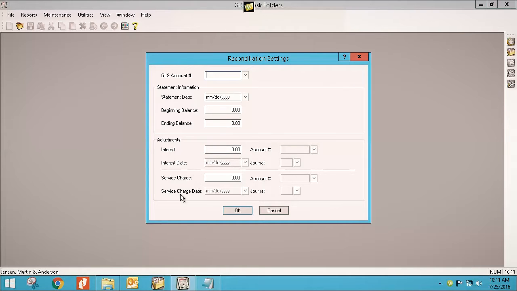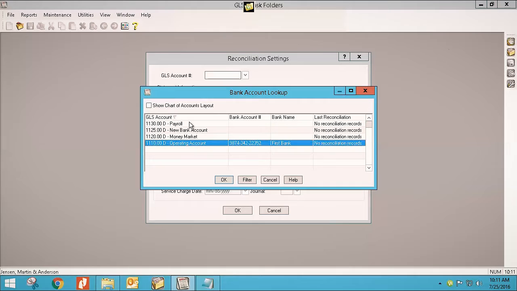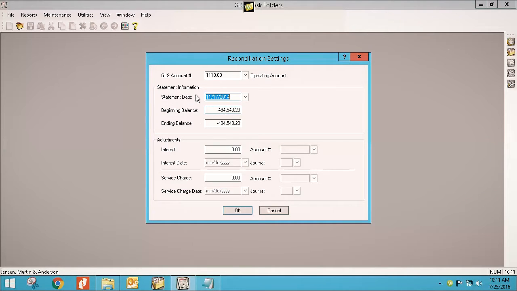And if your checking account gets charged a service charge, you can enter that journal entry right here, rather than having to do a manual journal entry outside of your reconciliation. You can do it right here on the fly. So we're going to go into our operating account. Now I'm in sample data, so we've got some weird beginning and ending balances here, but I'm just going to say it's 0 for now.